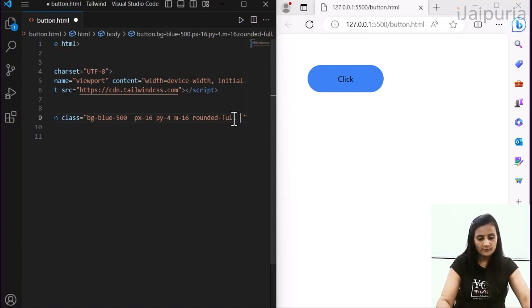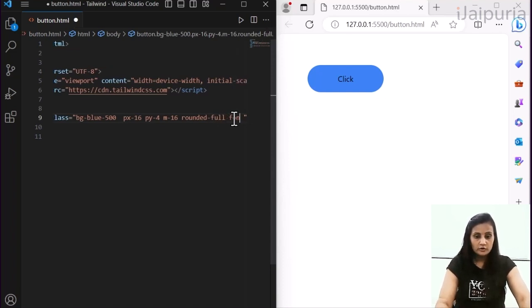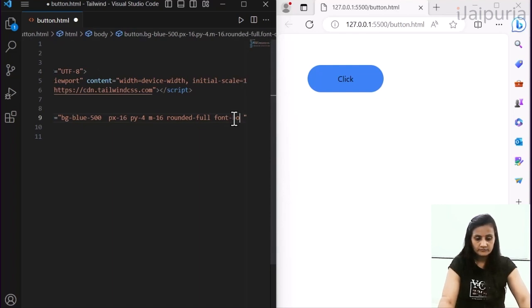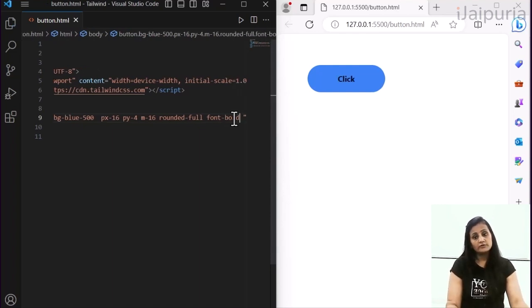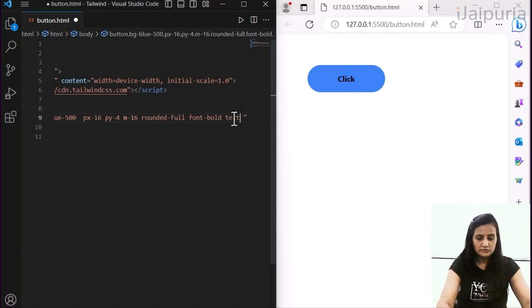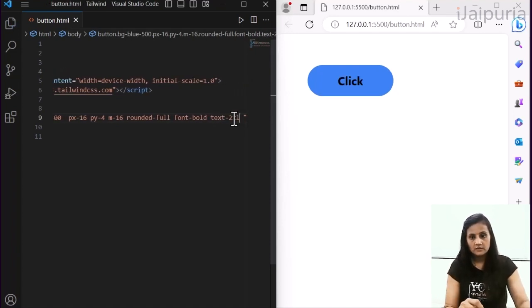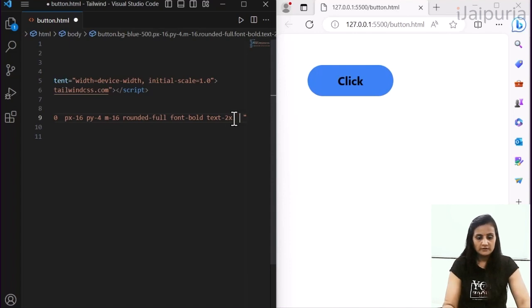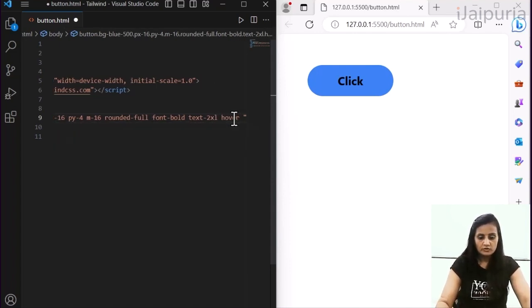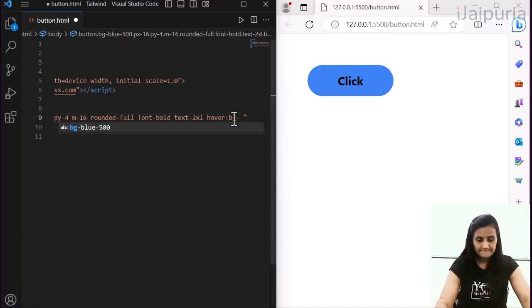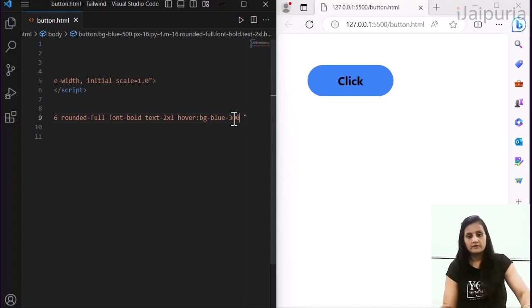I want to provide some hover property to it. Before that, the font also needs to be bold. So the font is bold. I want to increase the size of the text to XL. Now the text is also XL. Fine. On hover, I want this button to change the color, blue 300. Let's try. Yep. So it's functional now.